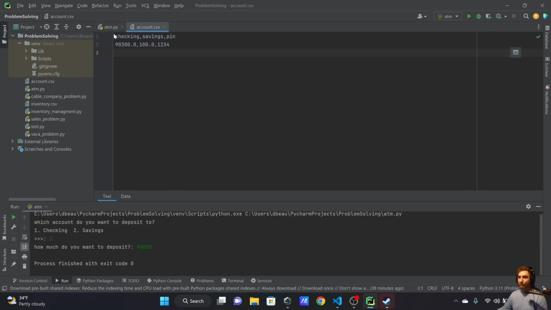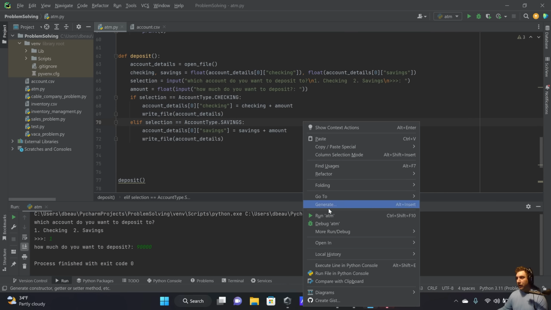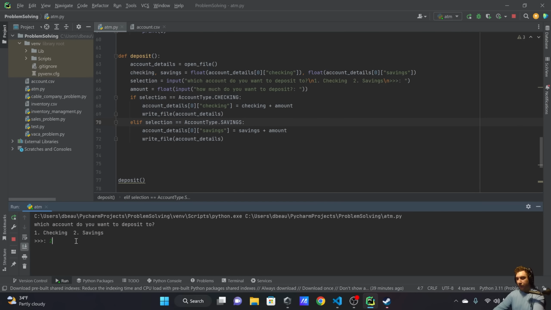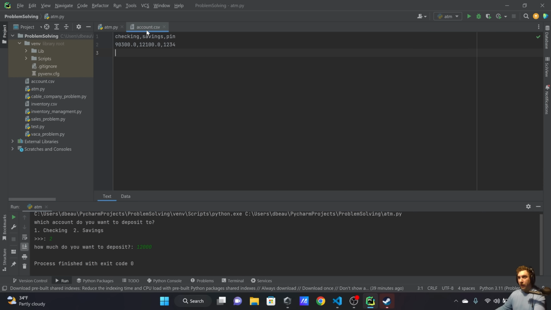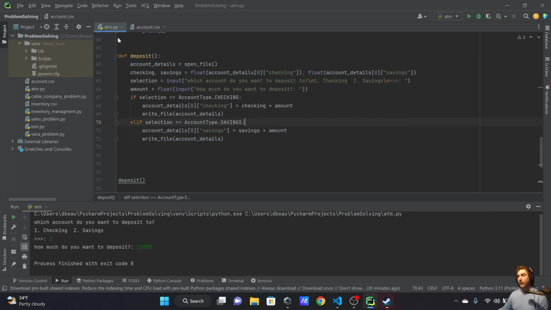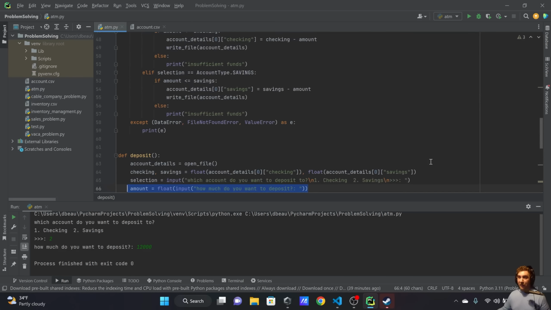It's working. All right. Let's go ahead and run it again. Just try it out for savings. Let's do like 12,000. Check it out. Excellent. So this is working perfect. However, that doesn't mean that this still can't throw an error. And it doesn't mean that this can't throw an error. So we have to handle the same errors.